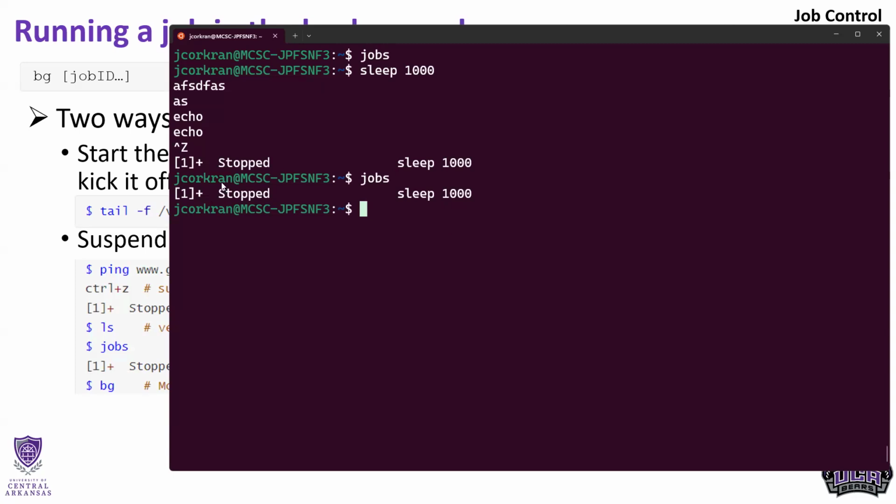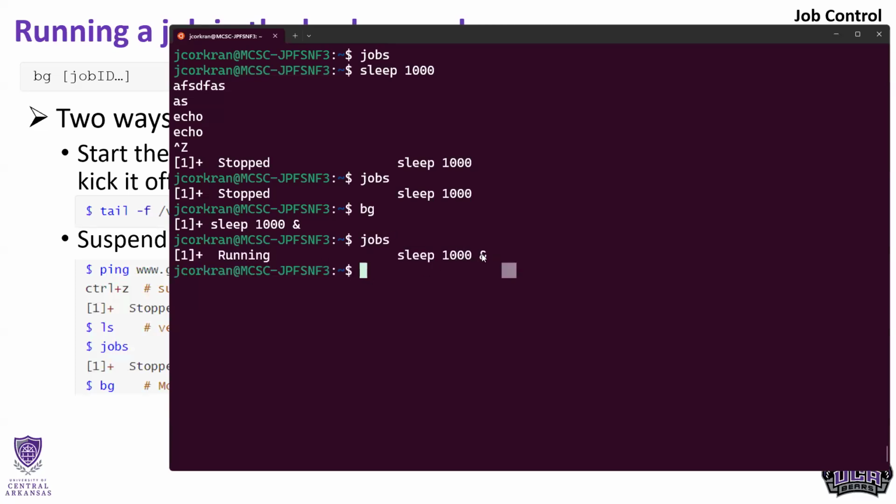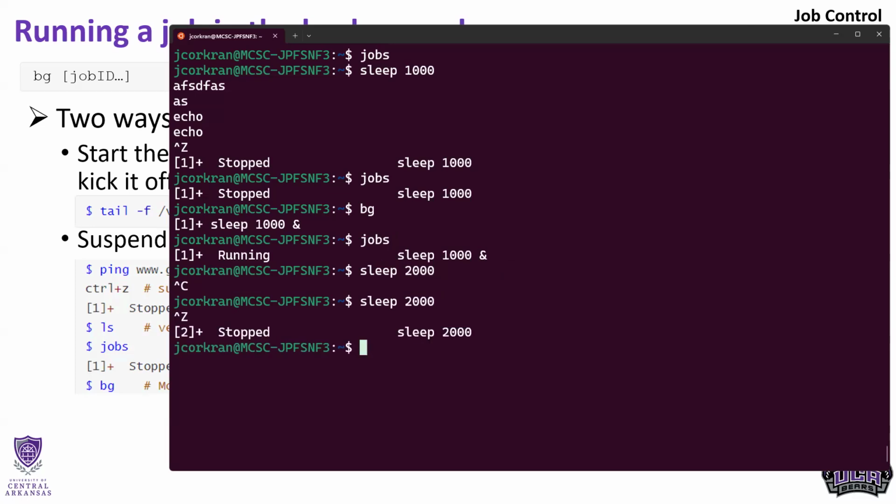Now, if I want to make it so it's not stopped but running, I could simply do BG. Now, again, we'll do jobs. You can see it's running now. And then you can see it appends that ampersand right there. So again, we'll just do sleep again, and we'll do 2,000 so we can tell the difference. And then Control C, I'm gonna suspend it. Oh no, I killed it, sorry. Control Z, I want to stop it.